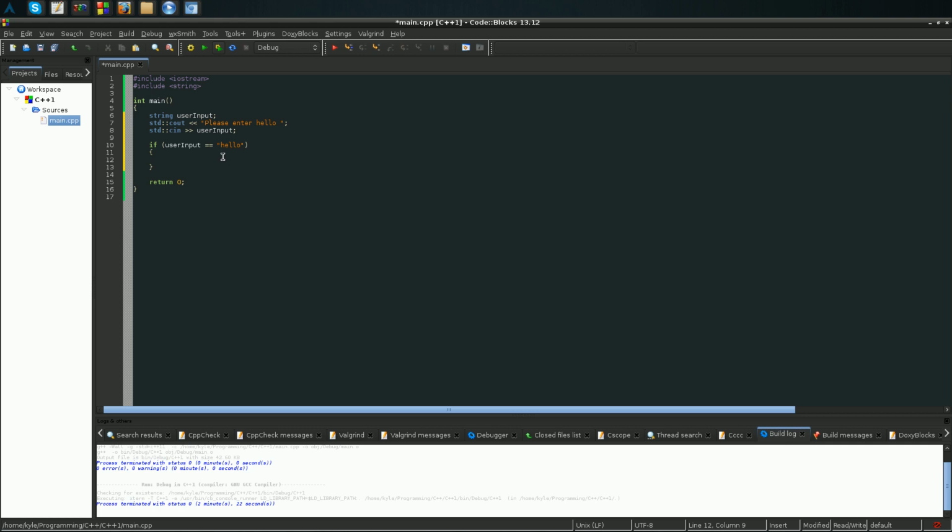Okay, so if user input equals hello, so basically if the user enters hello onto the screen after we've asked them to enter hello, then we're going to std::cout yay, you can follow instructions, endl. Okay, and then we need to have an argument for when the user doesn't enter hello, and to do that we need to put in else. So if the user enters hello, then print yay, you can follow instructions.